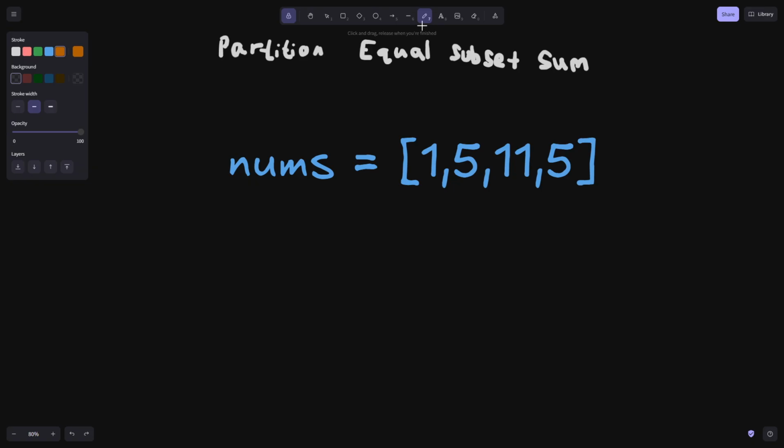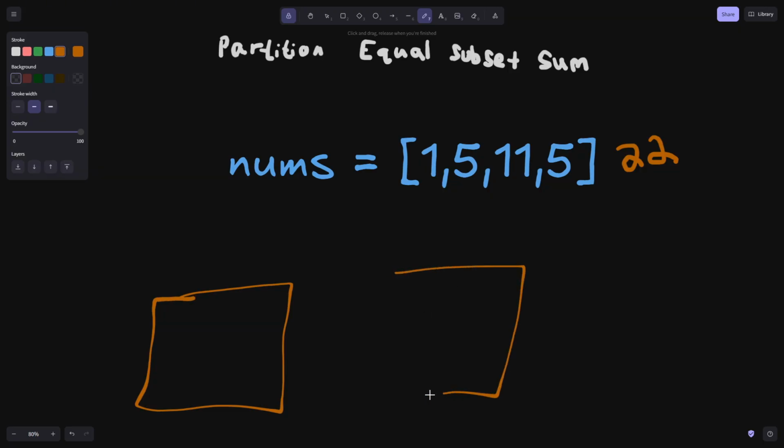Okay, so one thing you should notice about this problem is, let's take the sum of this. 1 plus 5 is 5, plus 5 is 10, plus a 1 is 11, then plus this 11. So the sum of this entire array is 22. So what we basically have to do is, imagine we have 22 tennis balls. We have to partition it into two subsets, so it's like having two boxes. So can we take these 22 tennis balls and distribute them in these two boxes so that they're equal?